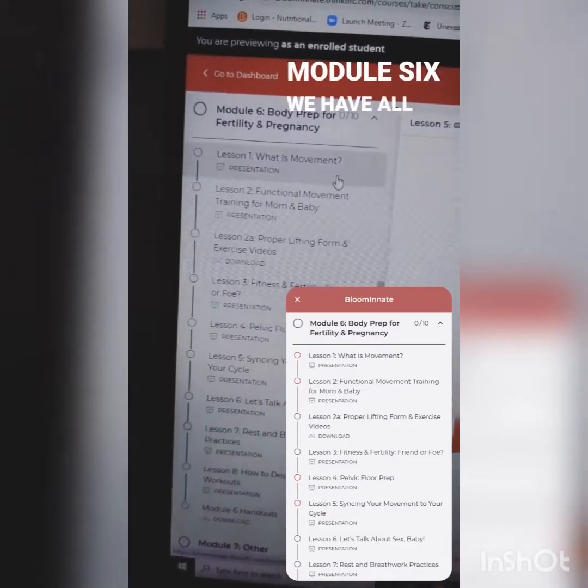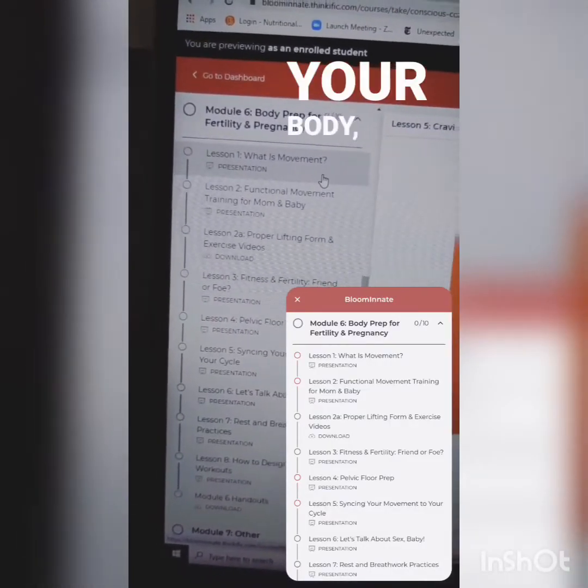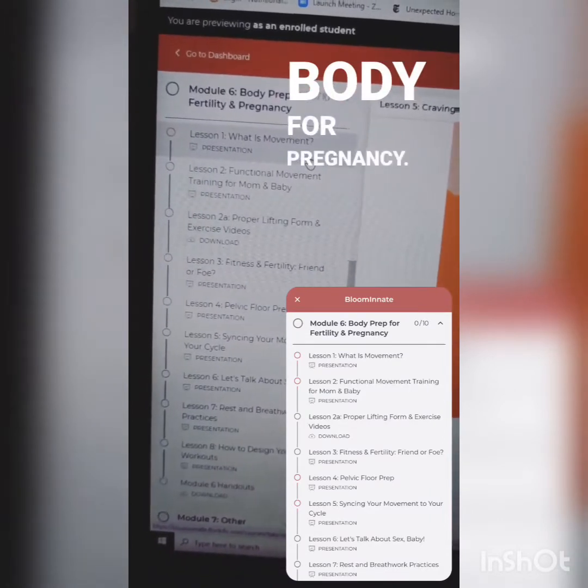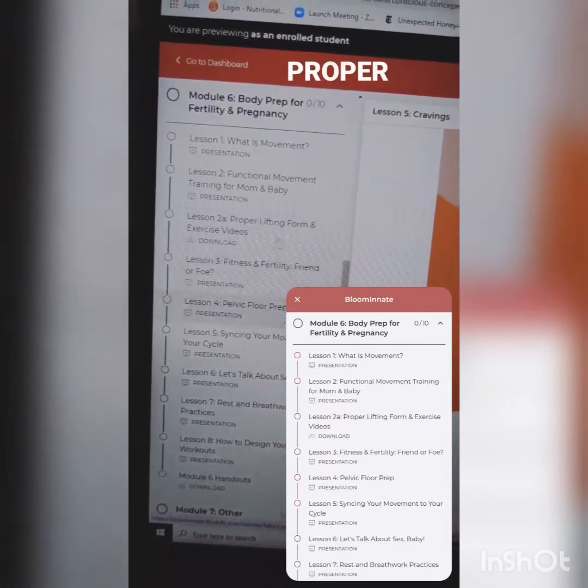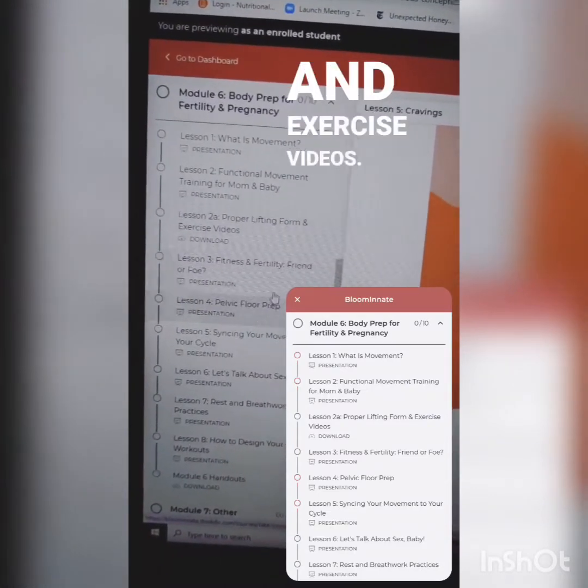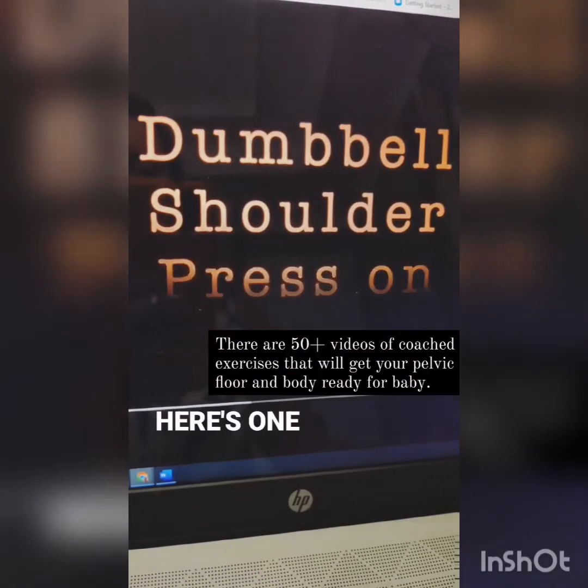Module 6, we have all about movement and how to prep your body, your physical body, for pregnancy. So what's movement, functional movement training for mom and baby, proper lifting form, and exercise videos. Let me show you one of those. Here's one of the videos.